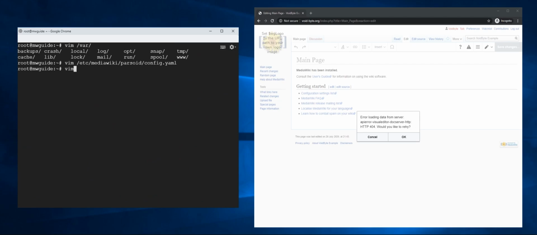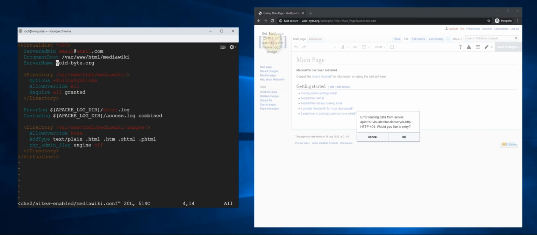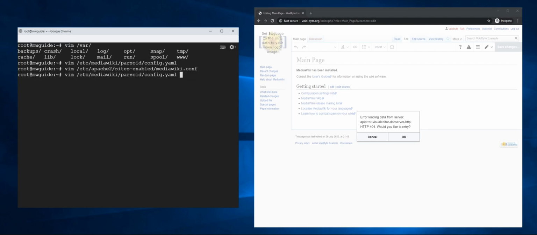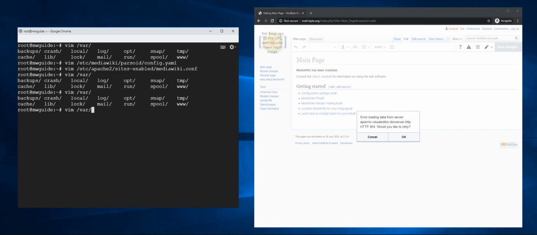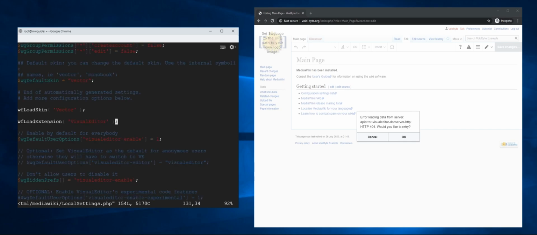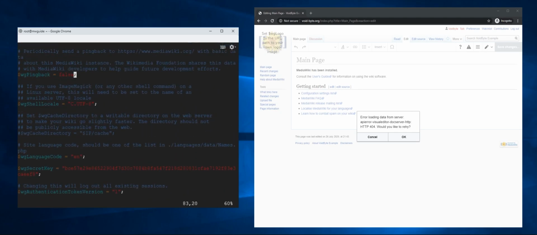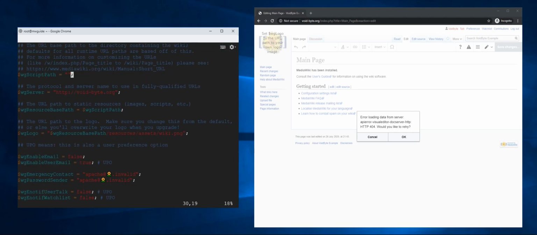What we'll do is we will check our sites enabled in Apache. Our server name is correct in there as well. And then lastly, we will check the LocalSettings file. So /var/www/html/mediawiki and LocalSettings. So we'll come up to the very top, right where the domain name is set up here. That's probably where the issue is. And everything is set correctly.